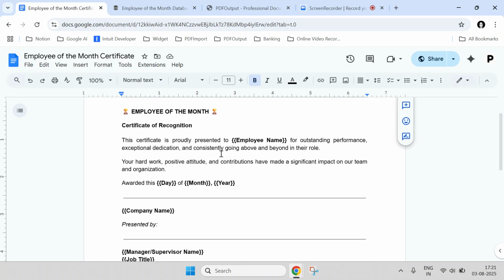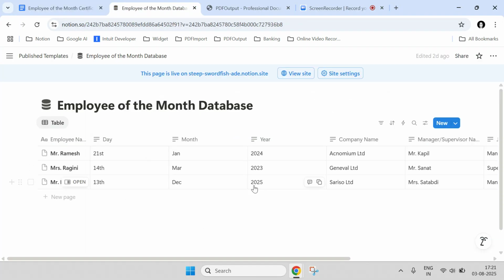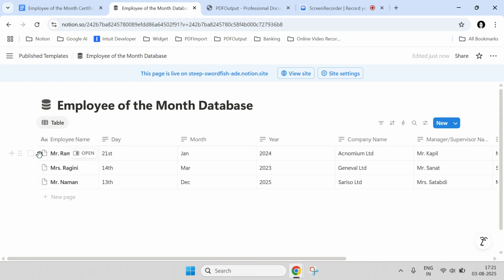So as you can see, this is a Google document where I have created an employee of the month certificate. And basically I have created certain elements which have been put inside double curly brackets on both the side. Like we have the employee name, the day on which the certificate is given, the month, the year, the company name, and so on. All these are the exact specific fields which will be fetched from a database which we have created in Notion, and we will automate the process and generate three PDF files out of this.